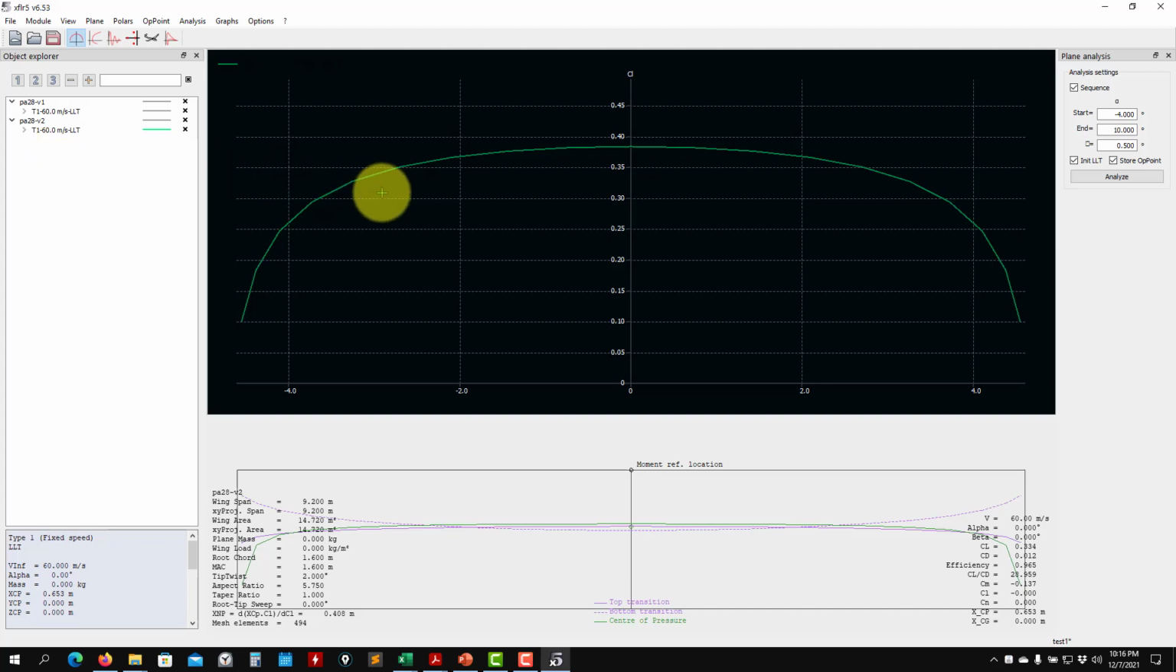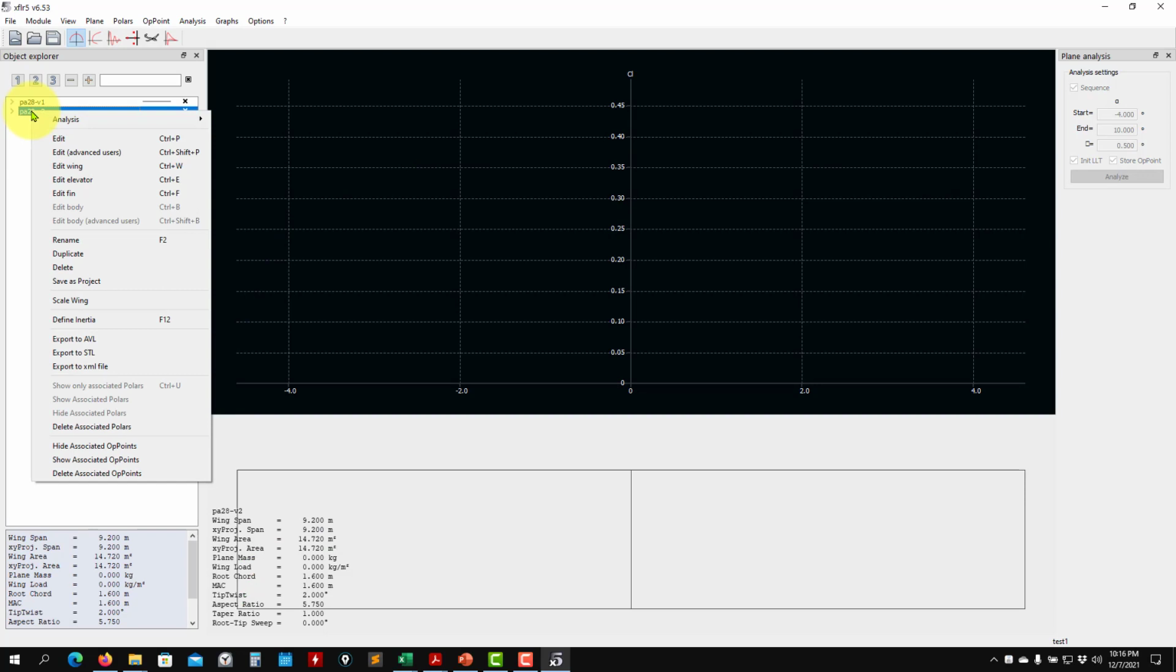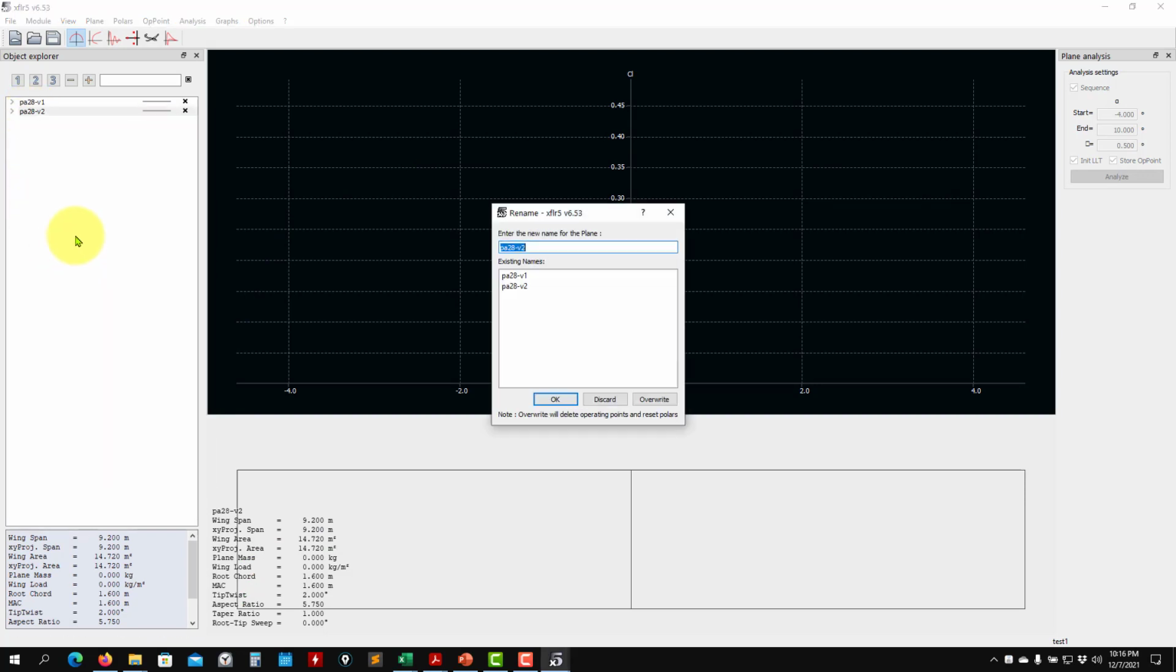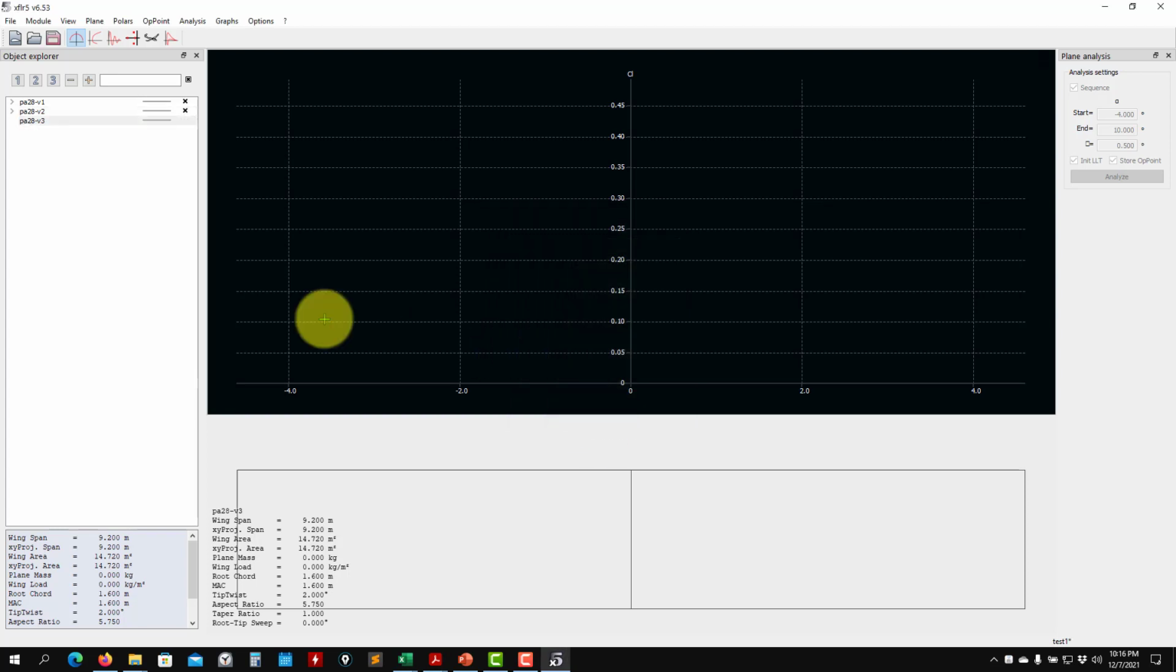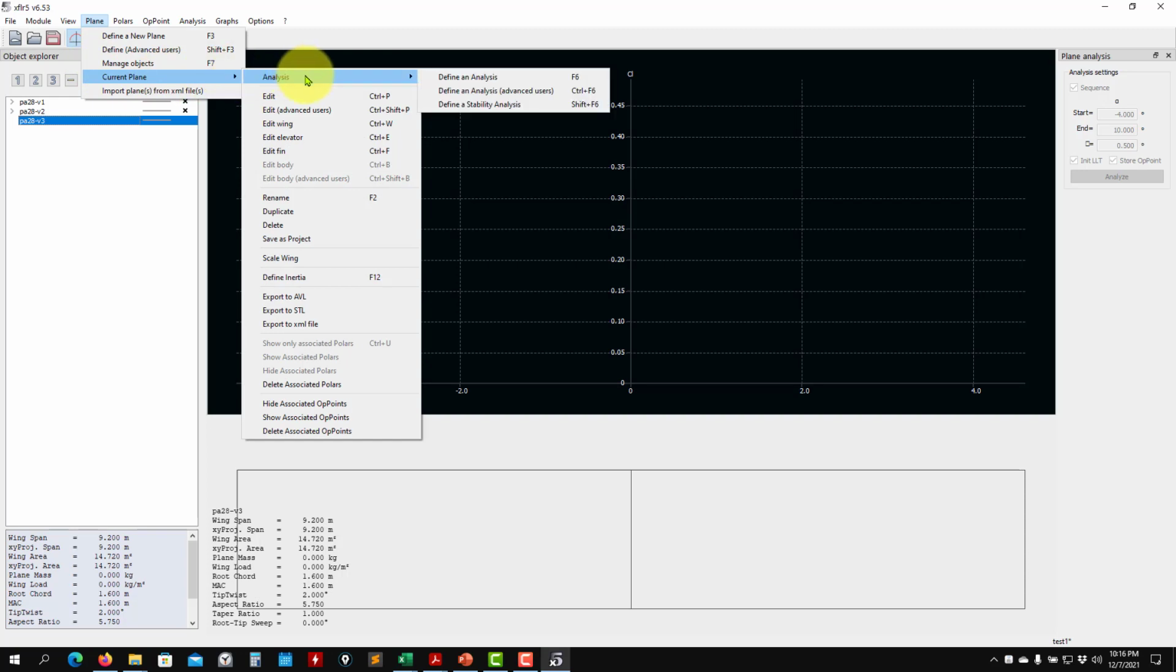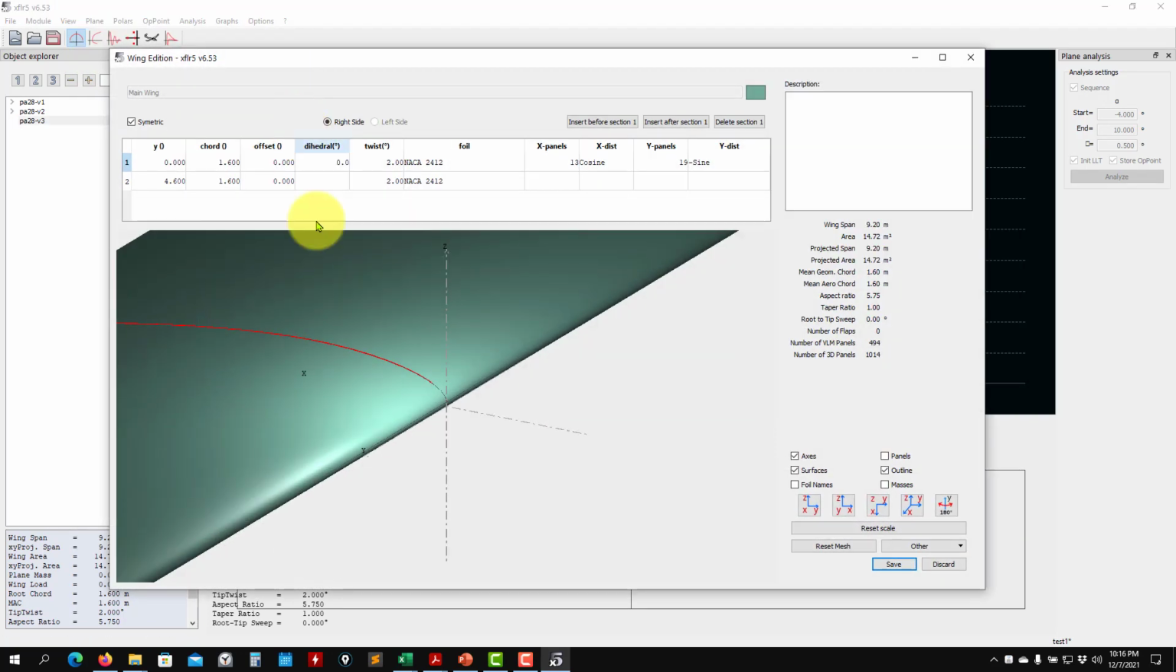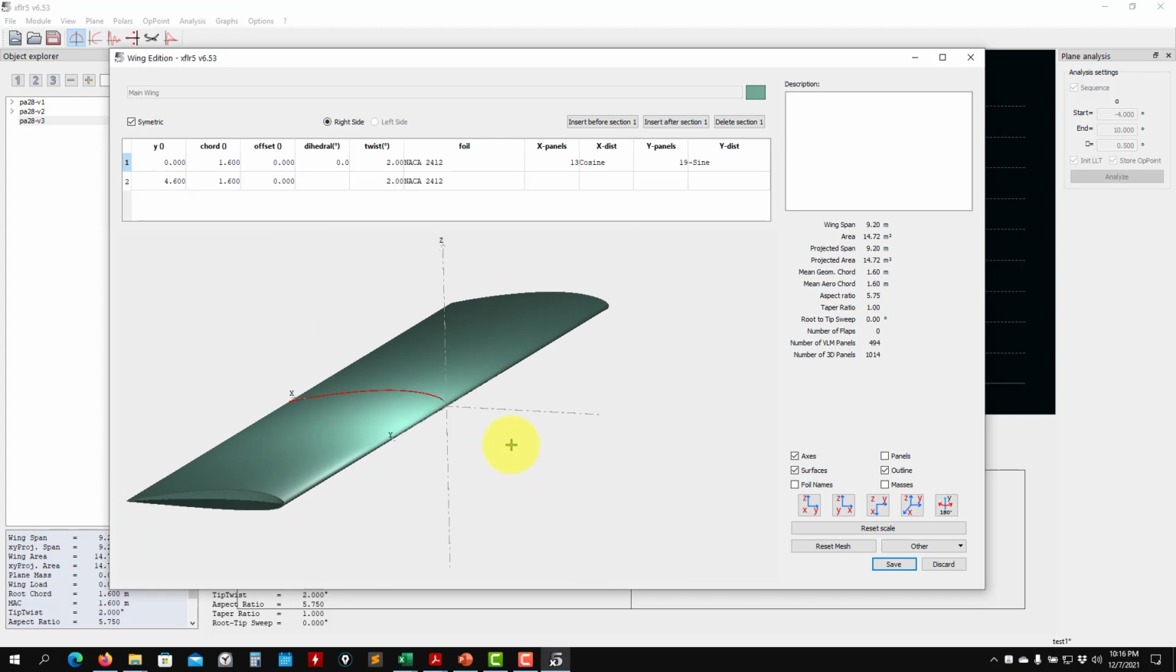Let me do something else just to show you. Let me save. The last modification, let me create a new analysis here, duplicate, version 3. In version 3, I go to plane again and modify the geometry a little bit. See that we have this twist or this setting angle? I don't want to put that angle. So let's see what happens now.